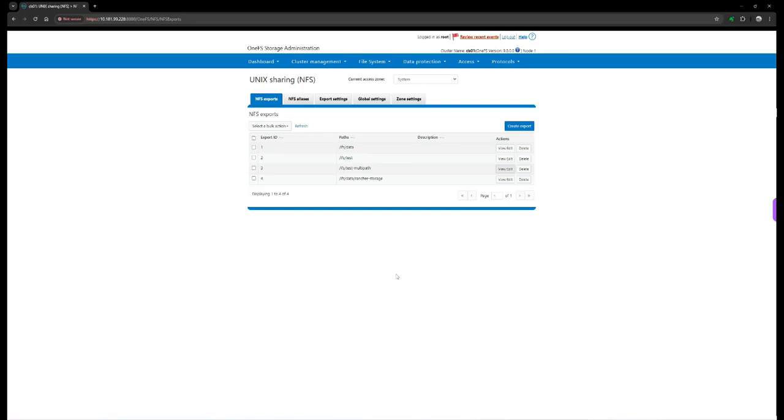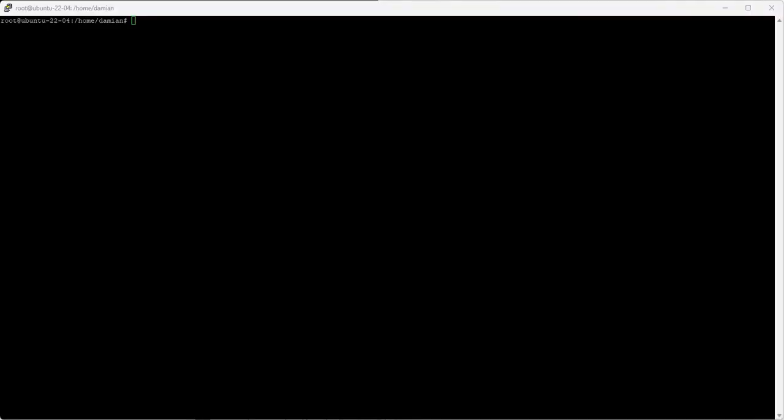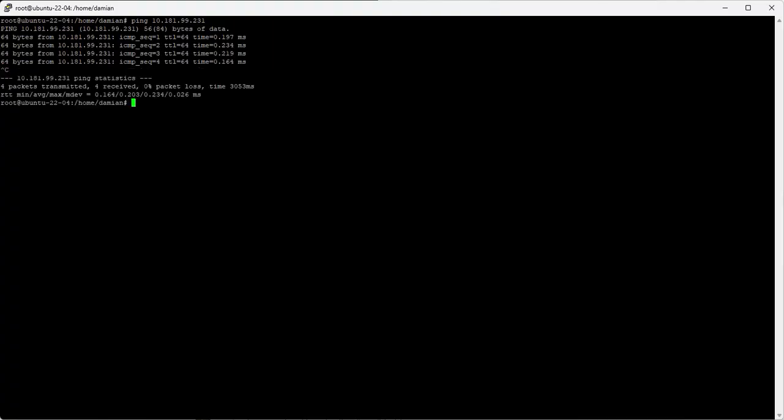Let's go over to our Ubuntu client now. Make sure that we can ping that IP address. Okay, good. So the Smart Connect IP address is returning, and let's make sure we can resolve the host name of that Smart Connect IP address. There we go. In my case, PowerScale Cluster 01 is the host name, and that's resolving to 99.231.